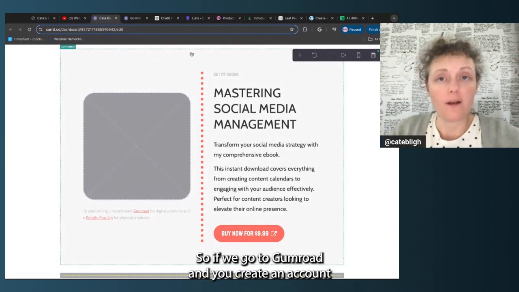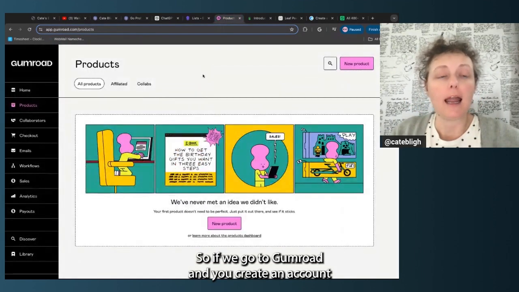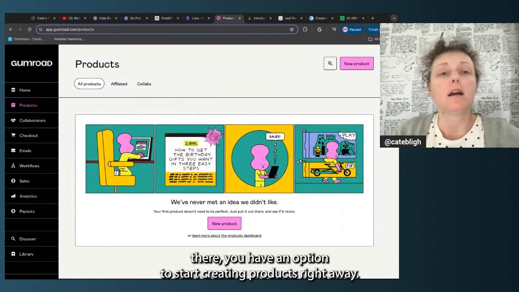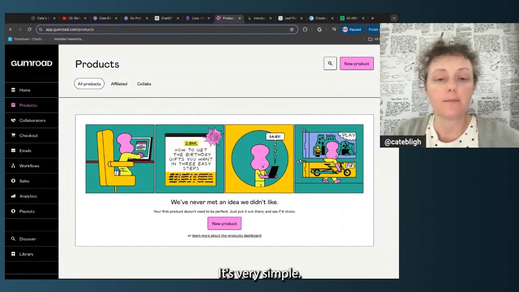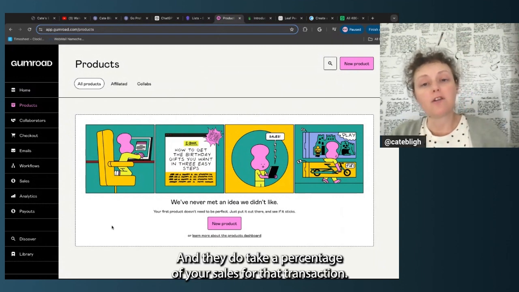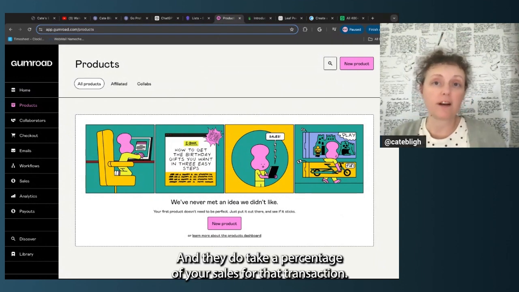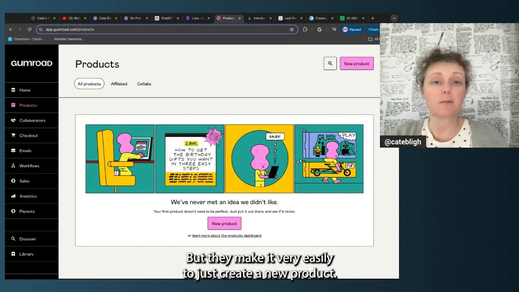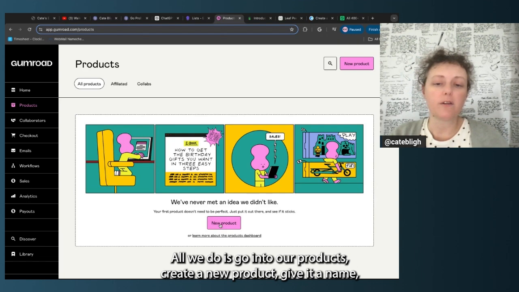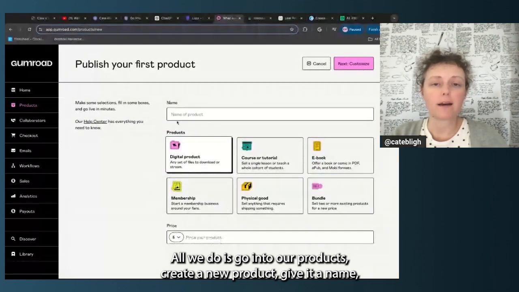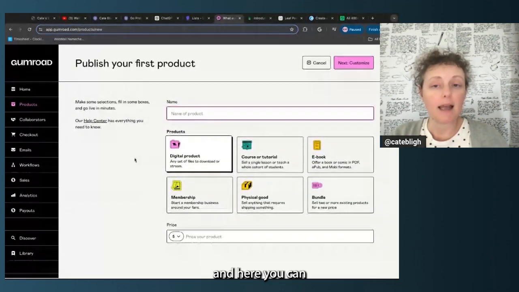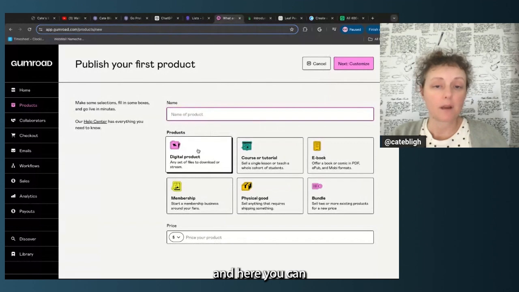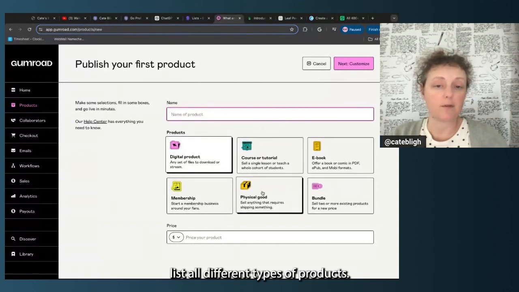All right, so if we go to Gumroad and you create an account there, you have an option to start creating products right away. It's very simple. And they do take a percentage of your sales for that transaction. So you have to keep that in mind when you are selling and pricing your items. But they make it very easy to just create a new product. All we do is go into our products, create a new product, give it a name.